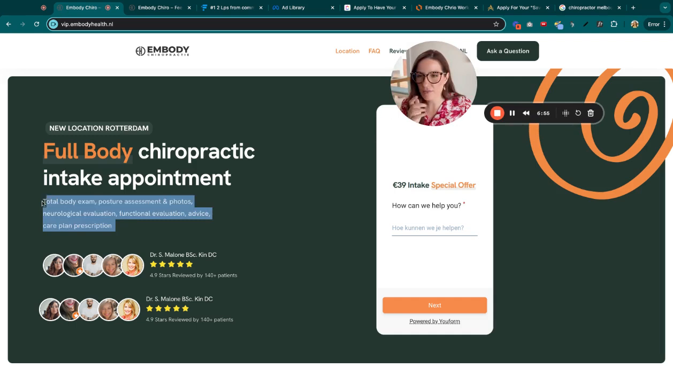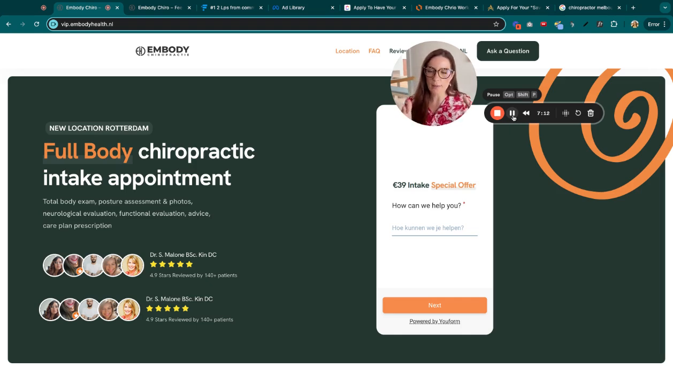I also think that this value gets a little bit lost as well, because it sounds really cool. But I have to take the time to read it and think about it and understand the value. Total body exam, posture assessment, and photos. Cool, but what we're failing to do is to connect the chain of logic. What does that mean? It's like feature, benefit, contextualized benefit. This is the feature. So total body exam, that's a feature. At the moment, that's not a benefit.